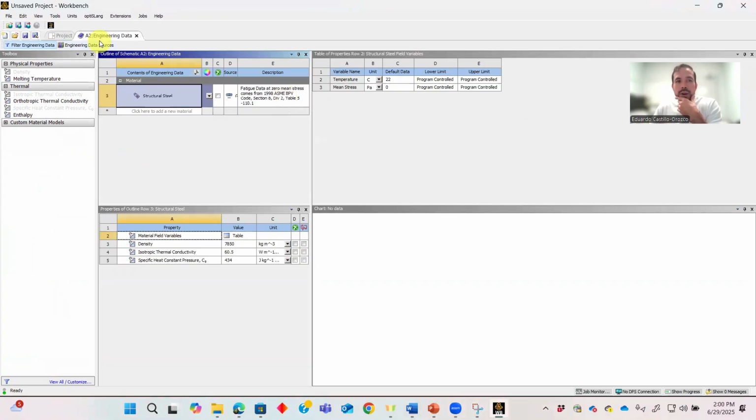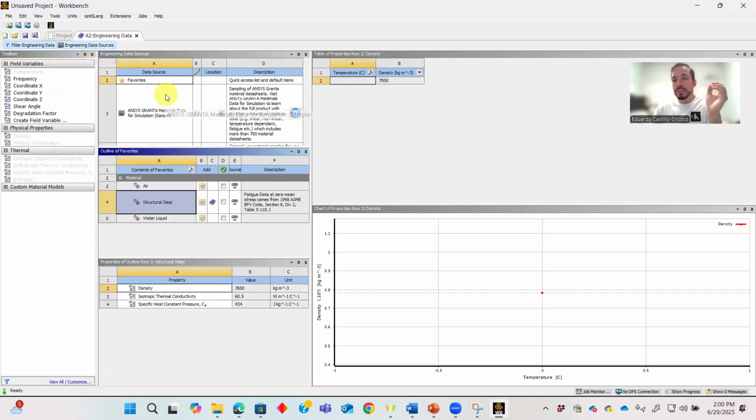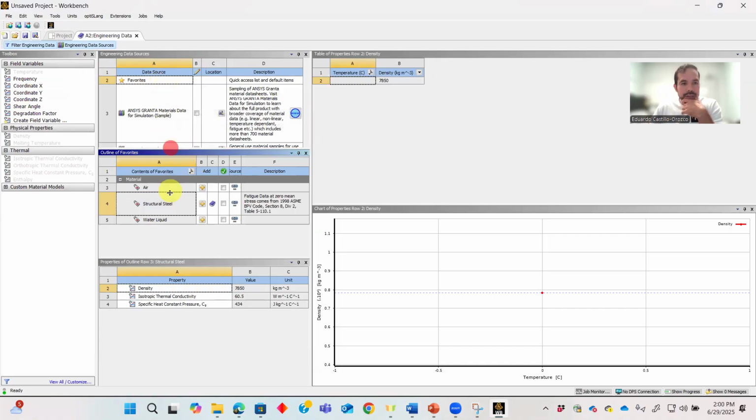And in this window, I see that here where it says engineering data, I have by default structural steel. Now I can create a new material. I can add it. For instance, if I want to add aluminum, what I would have to do is simply go into engineering data sources. So they'll load the different materials that are predefined in ANSYS.